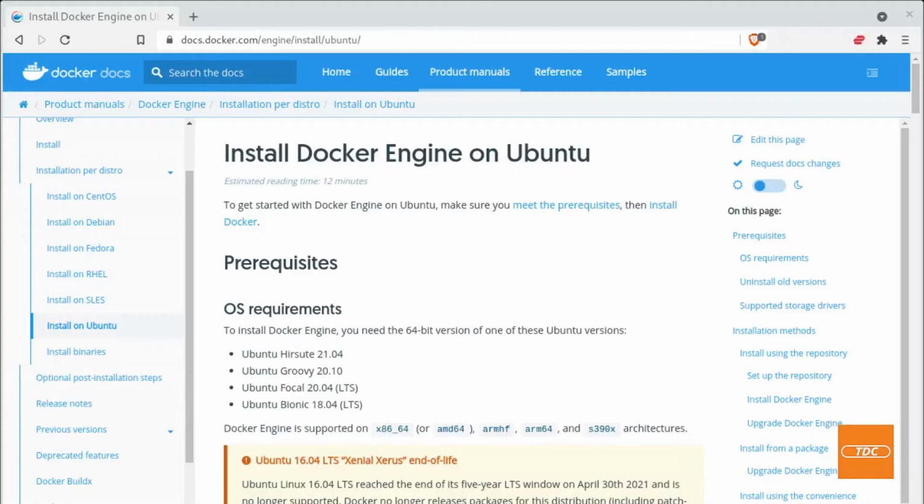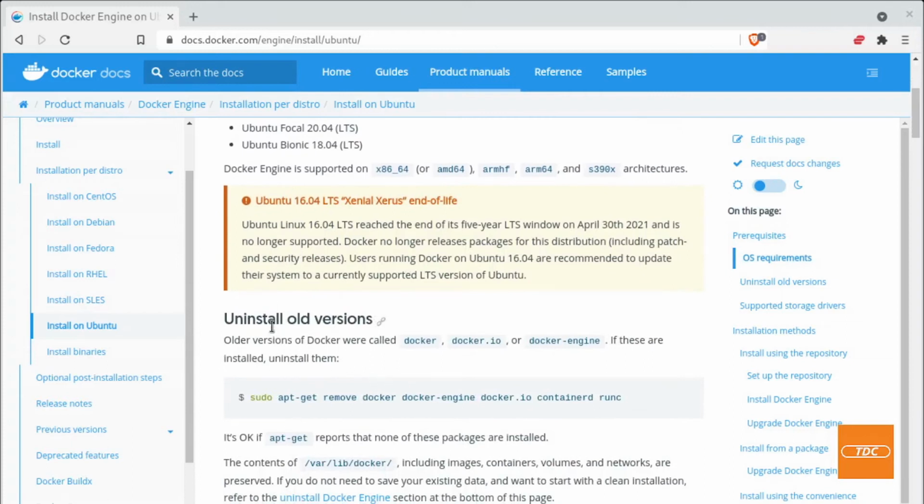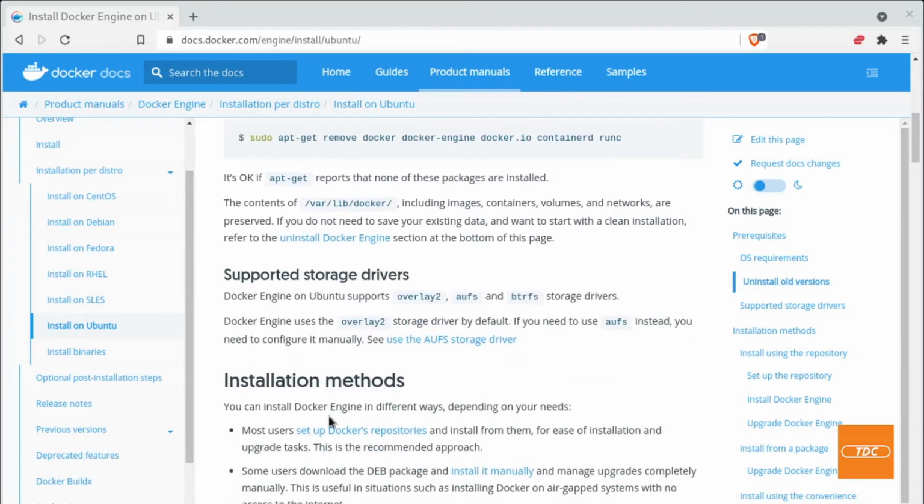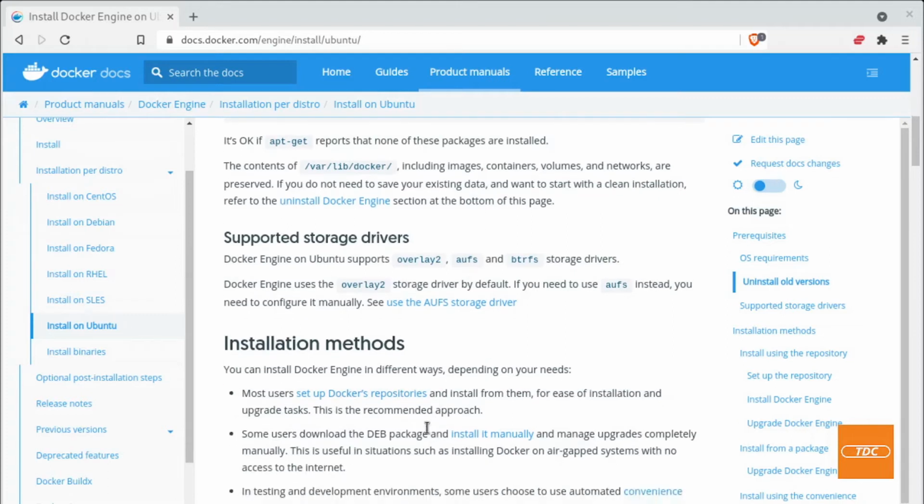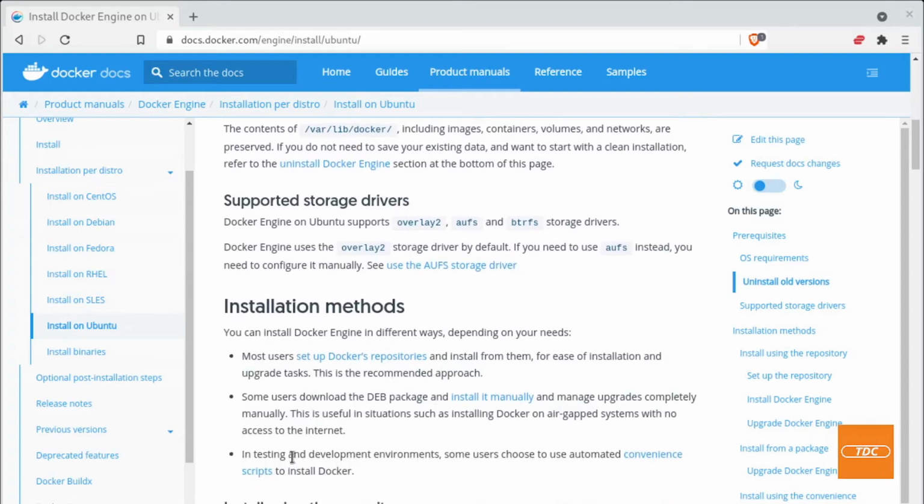To keep it simple, I'm following the instructions on Docker docs. I headed over to docs.docker.com/engine/install/ubuntu. So let's see what they tell us. If I scroll down here, they say first uninstall all old versions, and they give you the command as well. We will go ahead and do that. Then there are three different installation methods. We will go ahead and set it up from the Docker repositories, seeing that we want to use the source and we use their repositories.